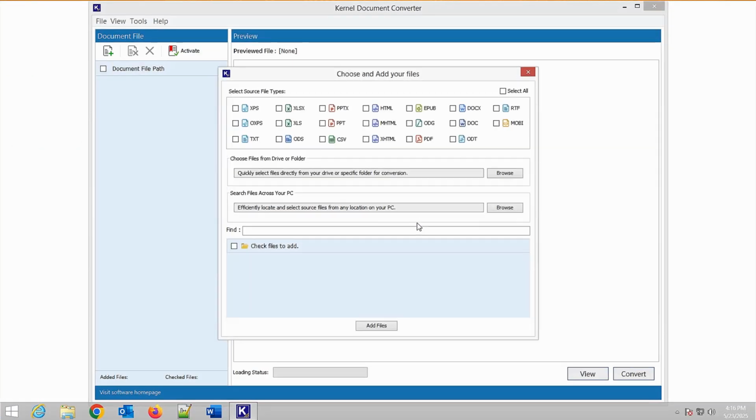Launch the Kernel Document Converter. You will see the home screen with the file upload page. You can choose single or multiple file formats to convert, such as DOC, DOCX, RTF, TXT, HTML, ODT, and PDF. Also, you can opt to select all.